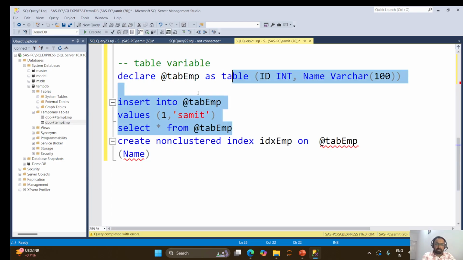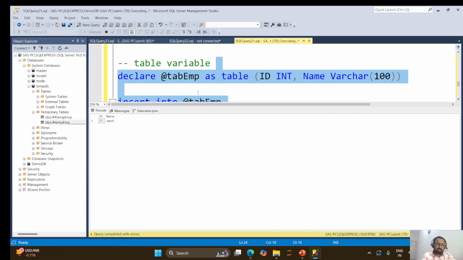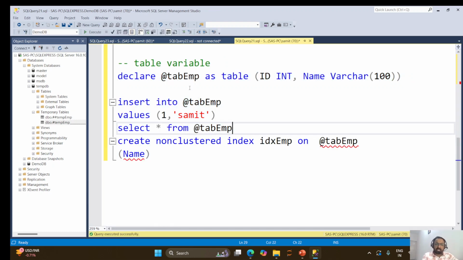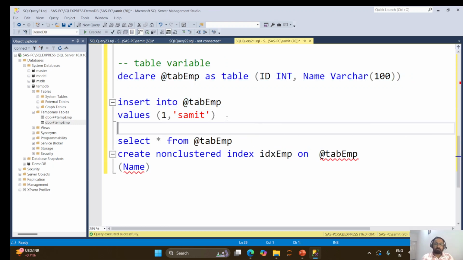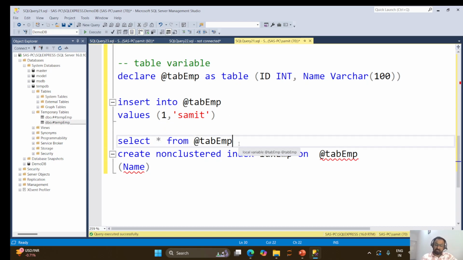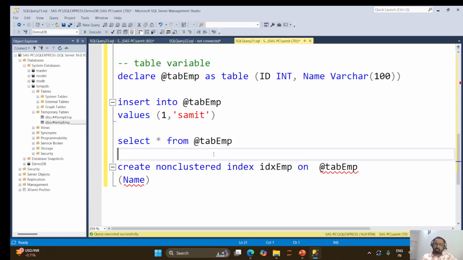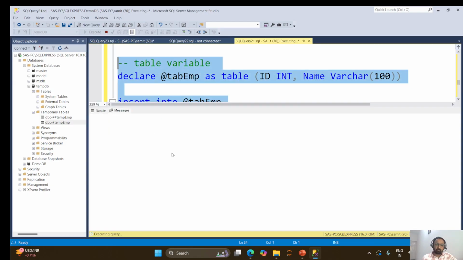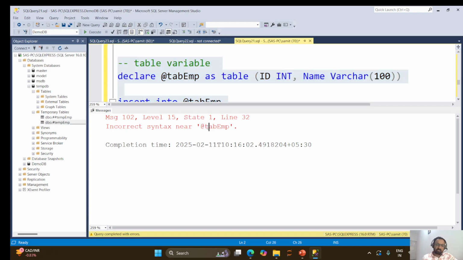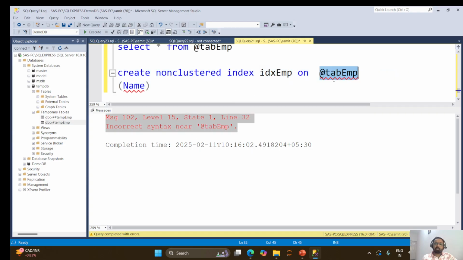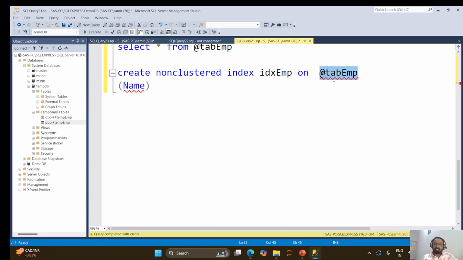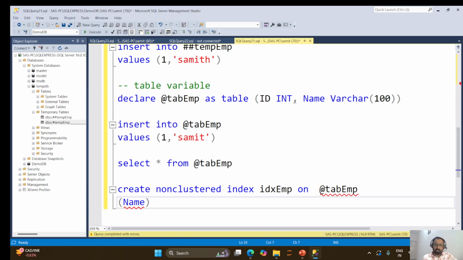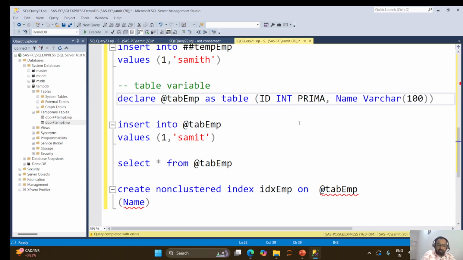You see, right? But if I run everything together, I'll get it. So you might think, okay, I have the temp table, so why do I need the table variable? And table variables have other disadvantages. You would not be able to create indexes and such on top of it. It shows an error, incorrect syntax near table variable, because you cannot create indexes on it, but you can still set a primary key.